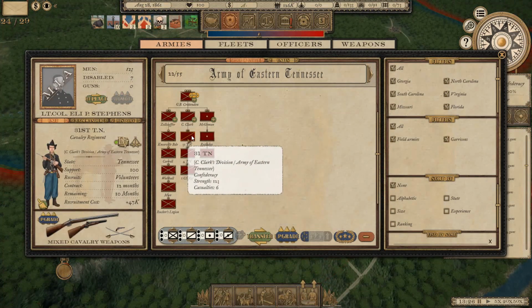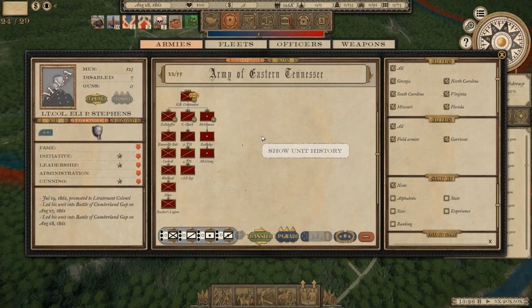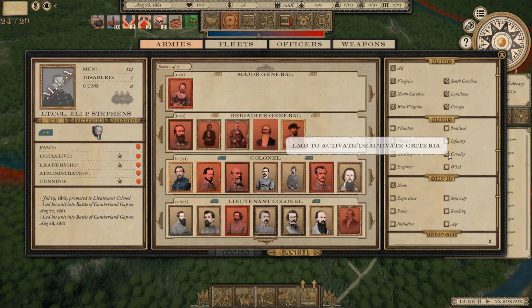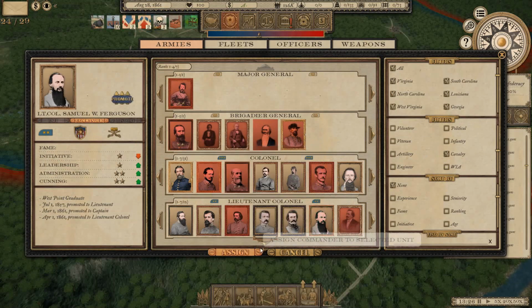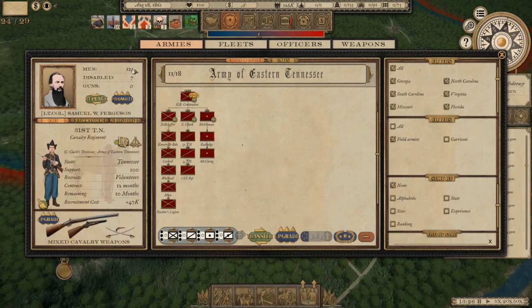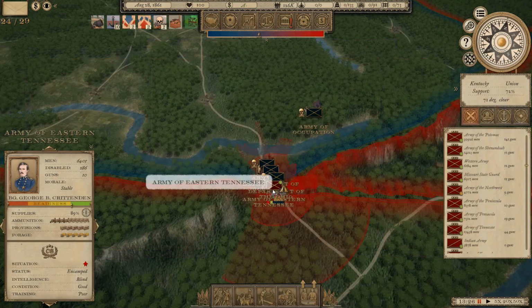Oh, so the 31st is still here with 123 men, but its commander is missing in action. So let's replace him. Let's see who we've got. Let's see if we can get somebody with some cavalry experience. I know it's only a tiny little unit. What about this dude? Lieutenant Colonel Samuel W. Ferguson. There you go. You're in charge of this regiment, which is really more like a squadron or something. But anyway, that's pretty cool.